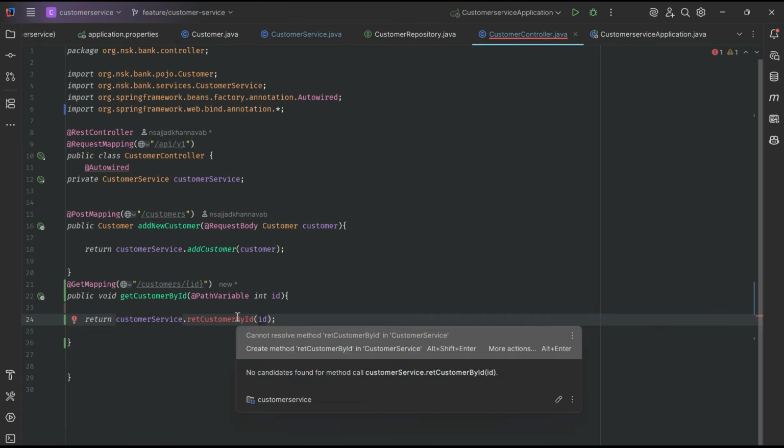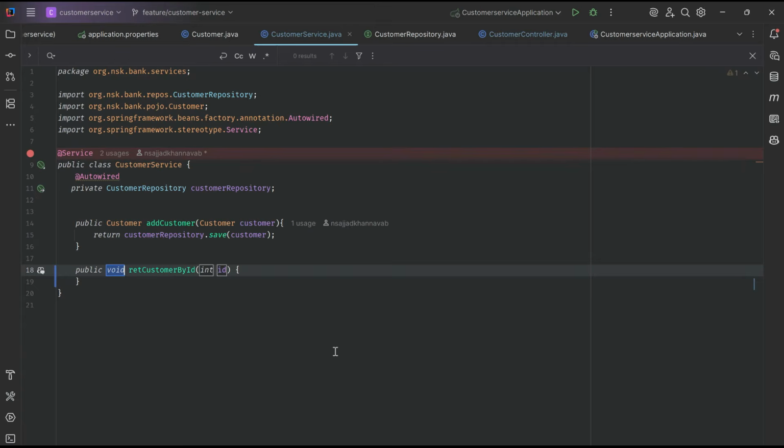This retrieve customer by ID method is throwing an exception. Why? Because the customer service doesn't have this retrieve customer by ID method. So it is asking us to create the retrieve customer by ID method inside the customer service. Now let's go and create the method. So now here we have created a method.